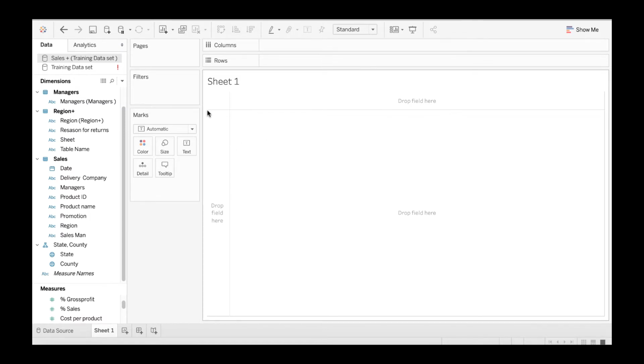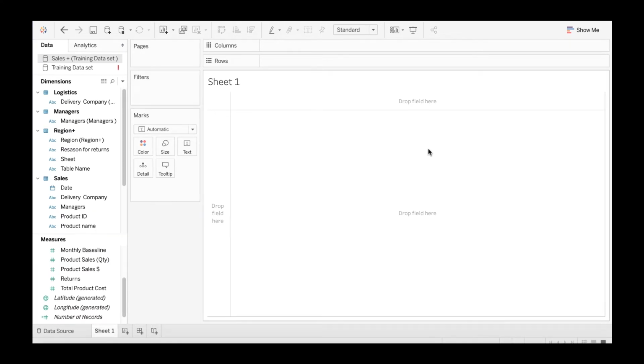So I want to look at all the products that were returned, the logistics company that returned them, the managers responsible for those returned products, and find out the reason why they were returned. I'm sure we should be able to find that in the data set we have. It should have the reason why the products were returned. So basically, we're going to pick the product returned. We go to the measures pane, pick the returns, and drop it on the row section.